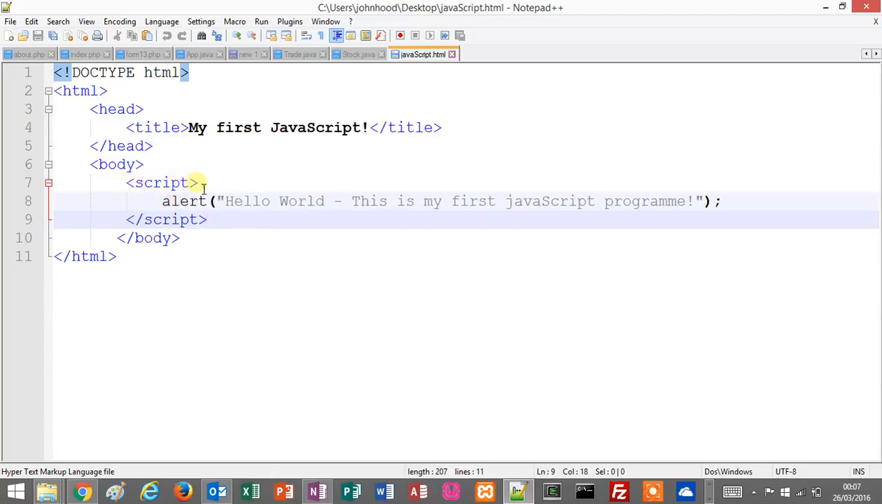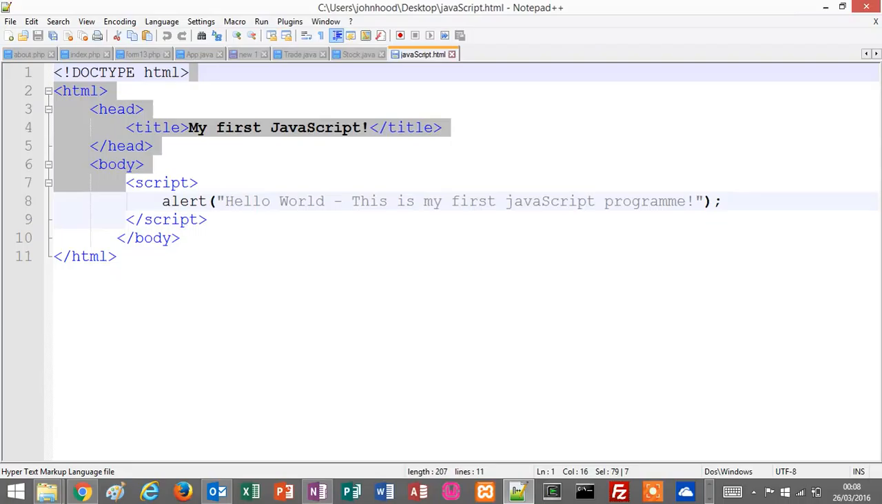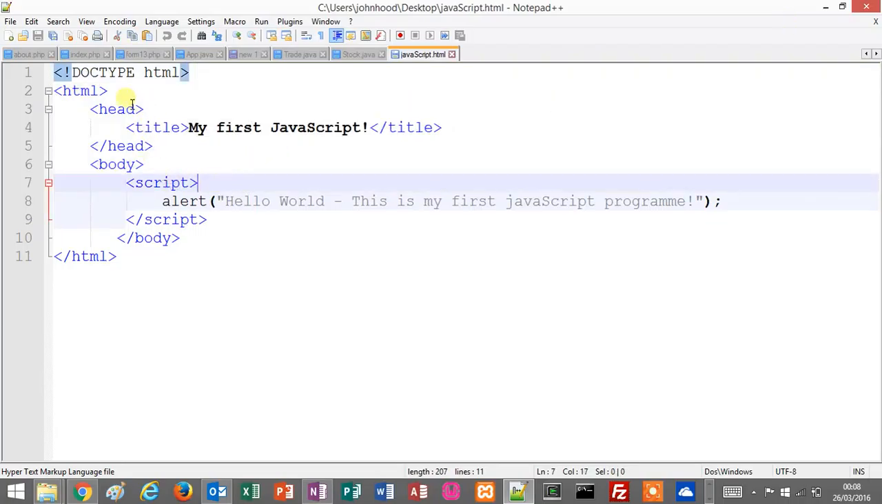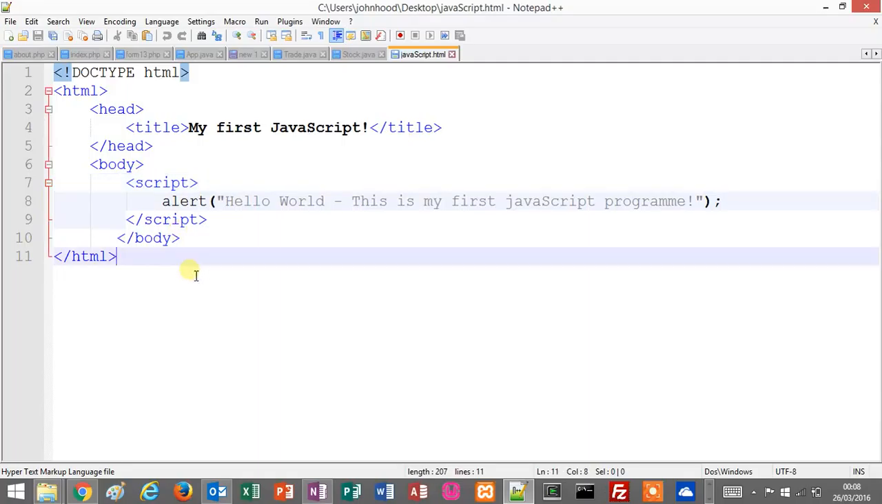Once we get past the script tag, the browser knows it's JavaScript. If we didn't have these script tags here, this alert function wouldn't get recognised as JavaScript's alert function, because the browser needs to know it's dealing with JavaScript, and it knows it's dealing with JavaScript once it gets to these script tags. And then the rest is just standard HTML markup. So that's you written your first JavaScript program.